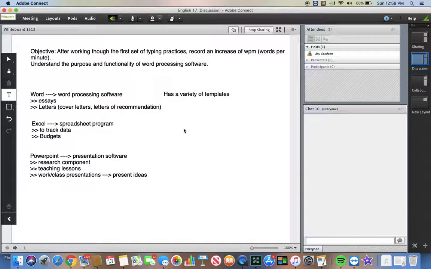All right, and so then lastly, I want to talk about PowerPoint. PowerPoint is a presentation software. You might use this for school and adding a research component to a research project. I use it all the time when I'm teaching lessons. Or you might work on a class presentation if you have to give a class presentation in an English class or a social studies class or math or science. You would use these to create your work presentation.